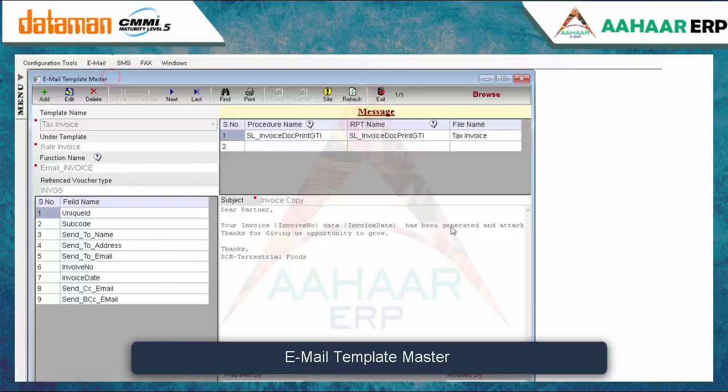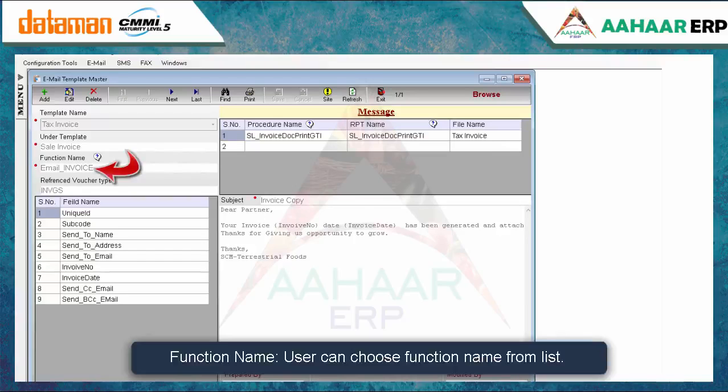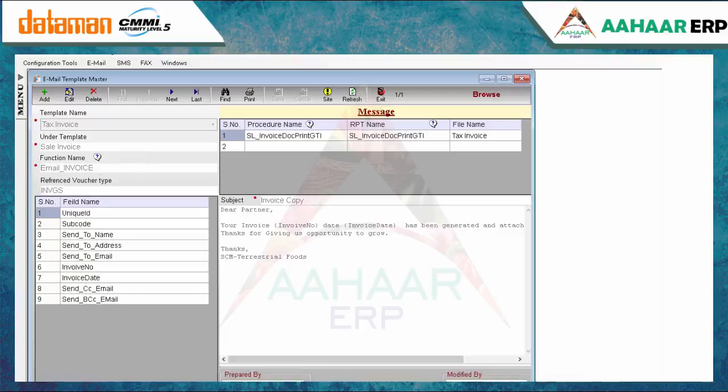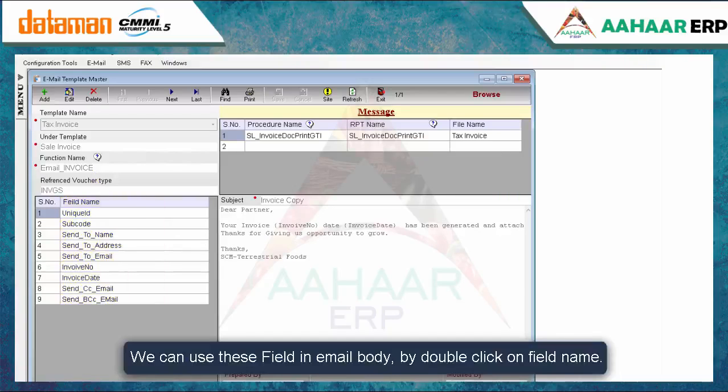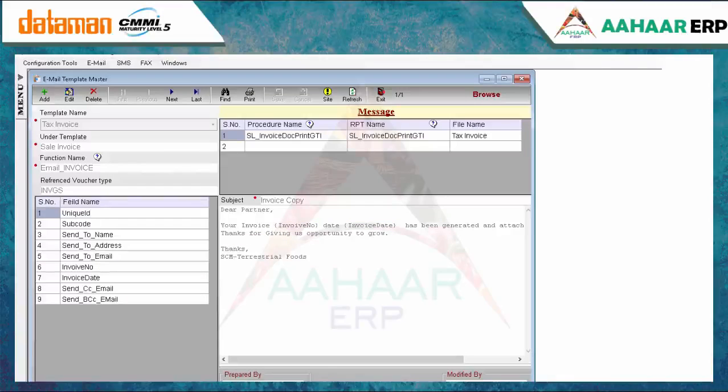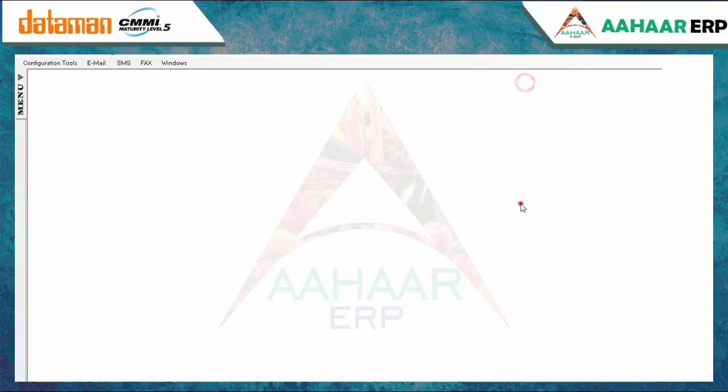Email Template Master. This form is used to create email template. Template name, user enterable. Under template, use insert to add template. Function name, user can choose function name from list. According to the function name, field name is auto-filled. We can use this field in email body by click on field name. Reference voucher type. Our technical team set up this email template master.